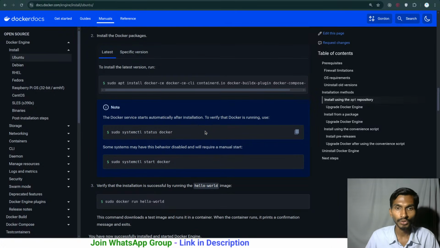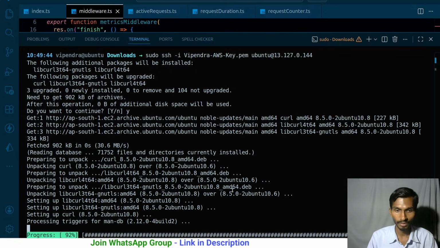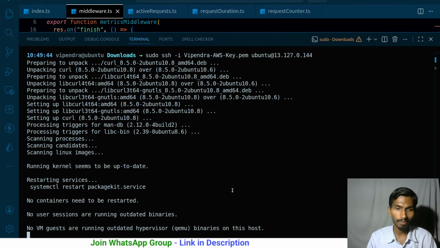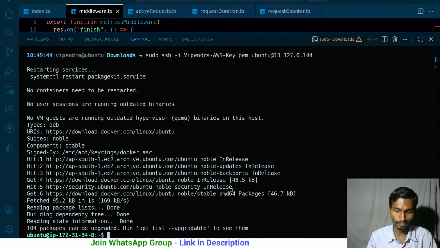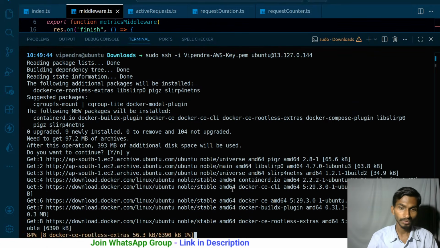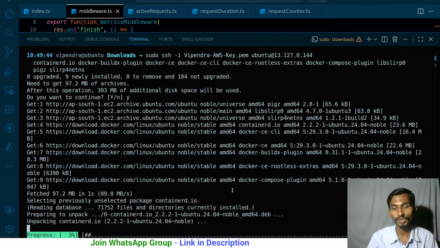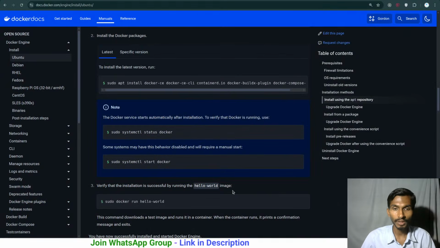Then sudo systemctl status docker. I will be checking the status as well. It's going to be pretty quick. The last time I was going through the things one by one. This time I'm just getting them done in one go. Let's install Docker, and once Docker is actually installed, then I'm going to check the status. So sudo systemctl status docker, something like this.